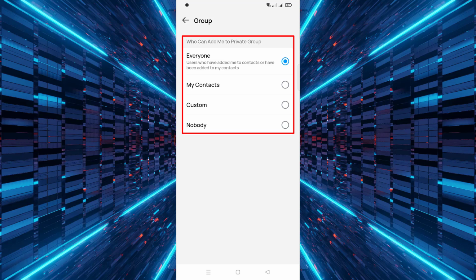Now, you will see 4 options to choose from. You can select everyone if you want anyone on IMO to be able to add you to groups. If you prefer only your contacts to add you, choose My Contacts. There is also a custom option that lets you pick specific people who can add you. Finally, you can select Nobody if you want to prevent everyone from adding you to groups.